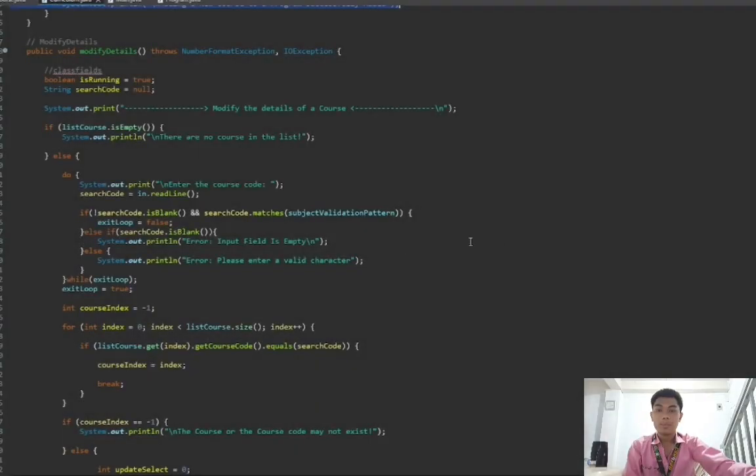Hi, I am Kim Darfardo and I'm going to discuss the method modify details. So we have here some variables. Boolean isRunning set to true and string searchCode is equal to null.